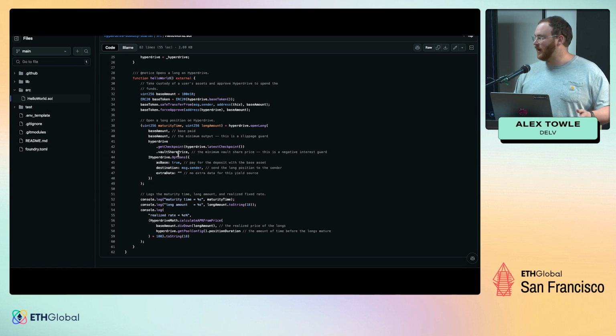Over the course of the hackathon, we'll also spin up opening a short and adding liquidity. So in the event that you need to use any of those primitives for what you're building, you'll have this example set up and we can help you add custom features to it. But that's pretty much it on the Solidity side. Like I said, look at our GitHub, look at our bounties, and come to the Delv booth, and we're happy to help you with any and all of this.